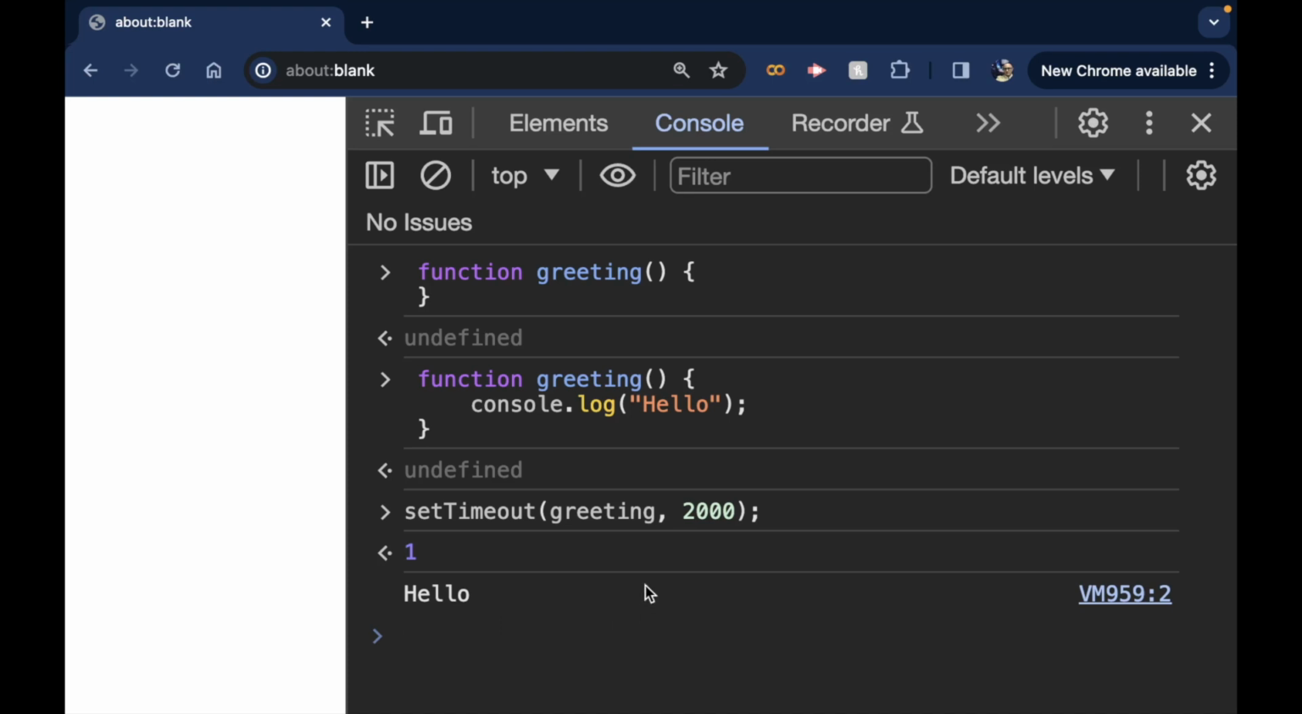So first we created this simple function with no arguments, greeting. It's just going to call the console.log, and then we'll call the setTimeout, passing the greeting function and the number 2000, indicating 2000 milliseconds or 2 seconds, as arguments. Once you press enter, the setTimeout should immediately return a timer ID. In this case, it is going to be 1, which is a unique identifier you can use to cancel or delay the function call if desired. So after 2 seconds, the greeting function is called and hello is logged to the console.